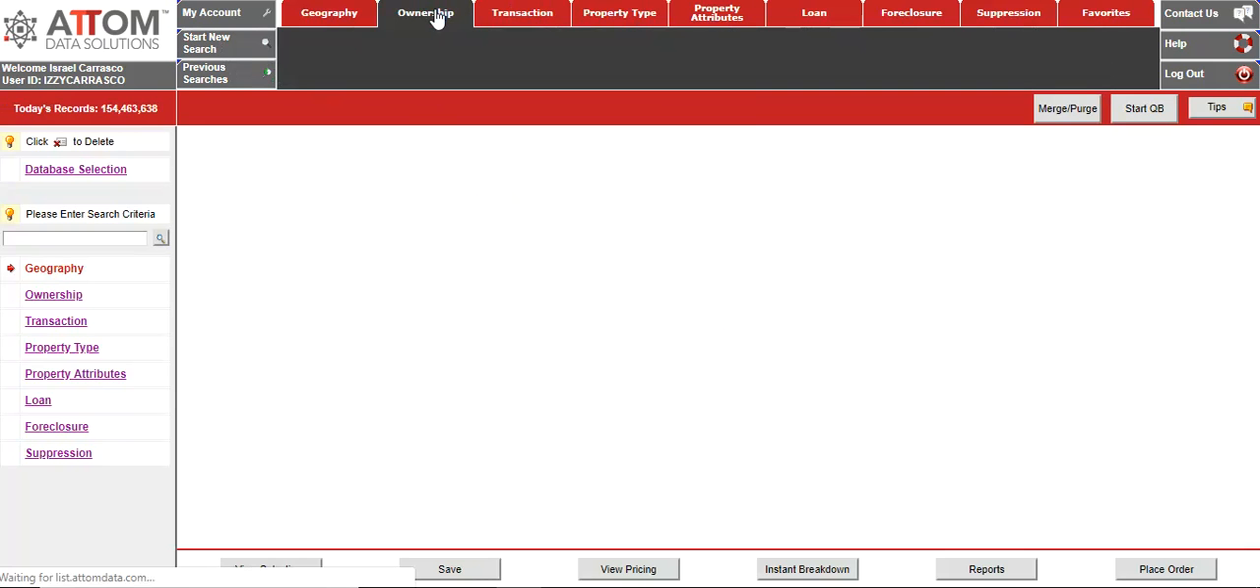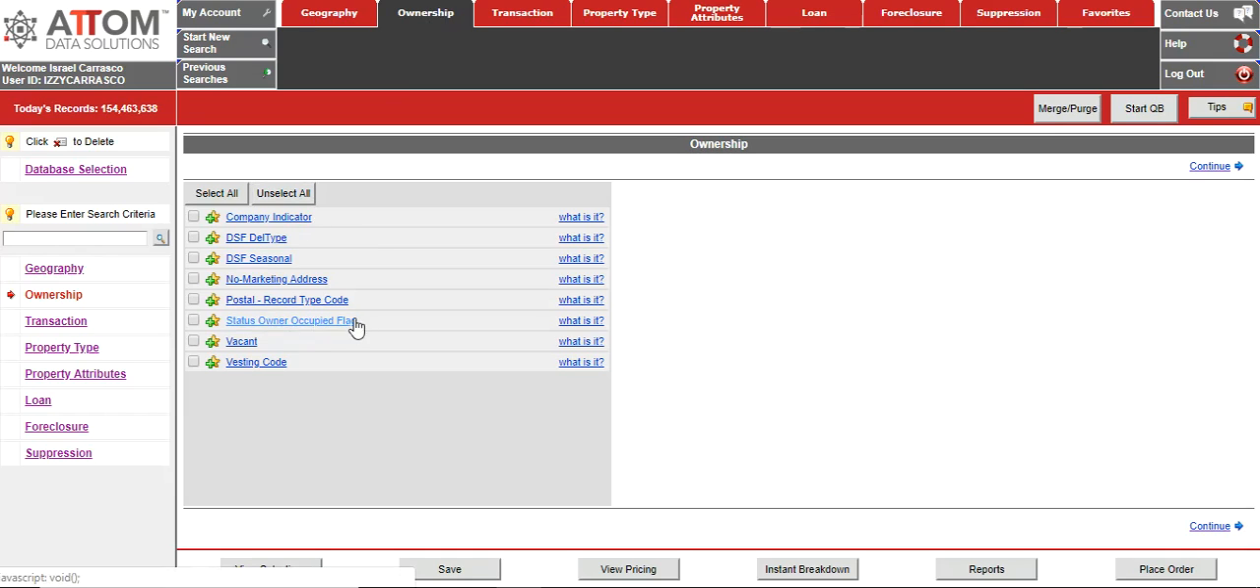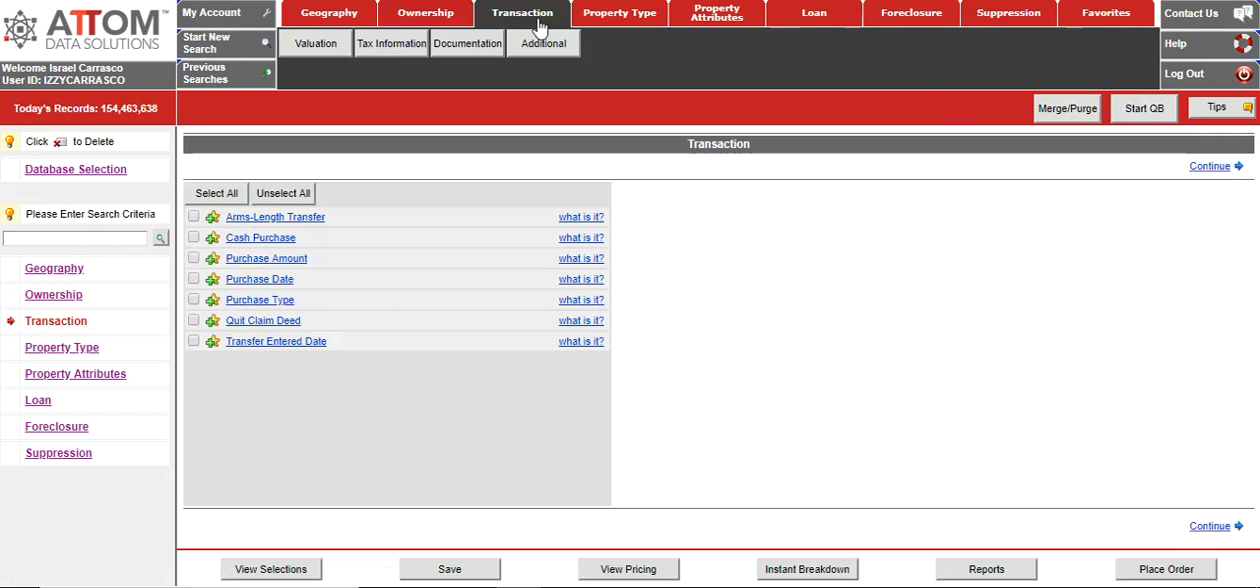Under the ownership tab, we already mentioned the occupancy status. The other really cool thing is now we have vacant properties. So if you want to identify vacant properties, there's a link there. Under transaction, if you just hit transaction, it's all pretty self-explanatory. There's purchase date, purchased amount, cash purchase. We're able to identify a 100% cash purchase transaction.